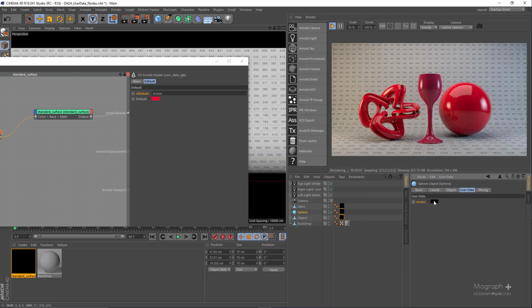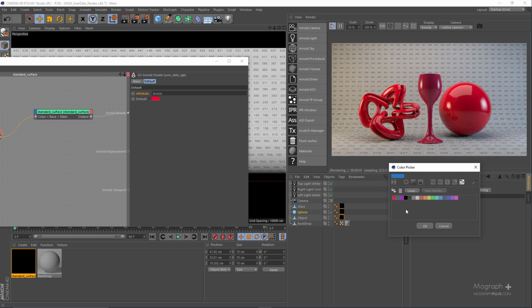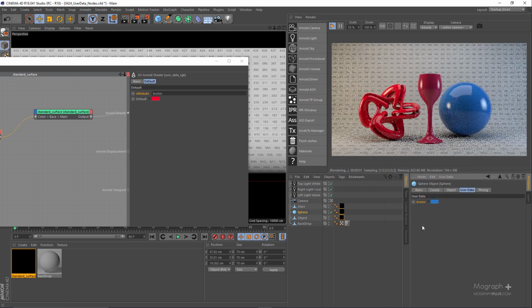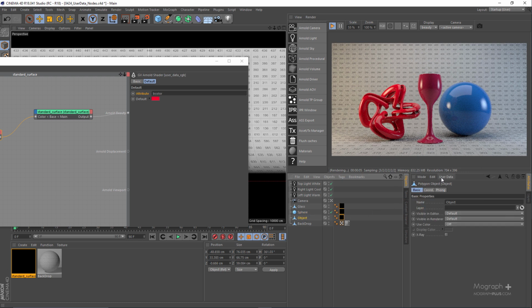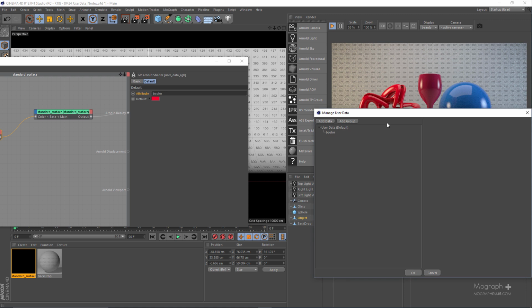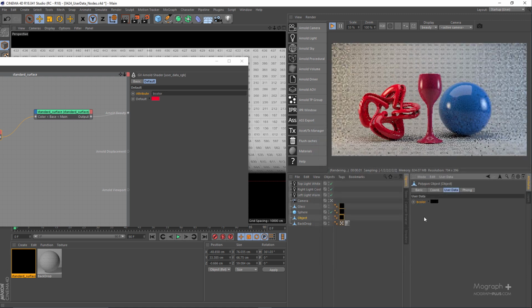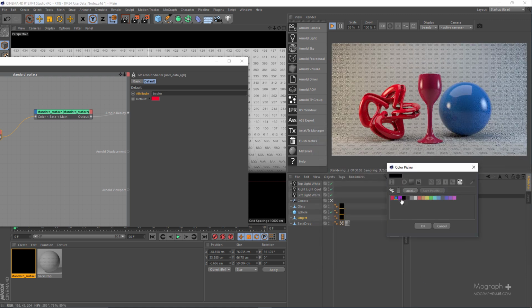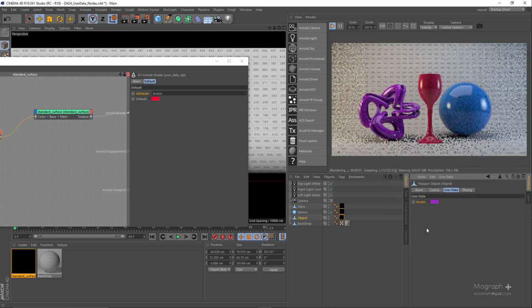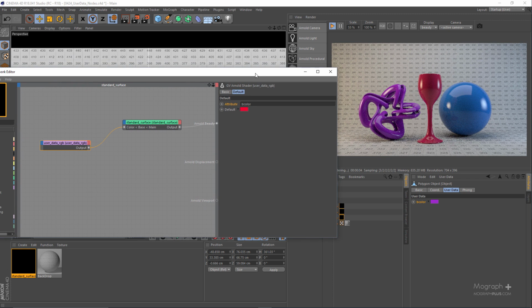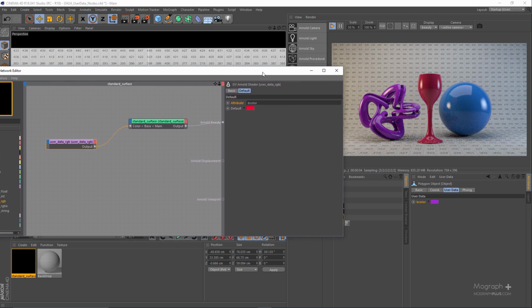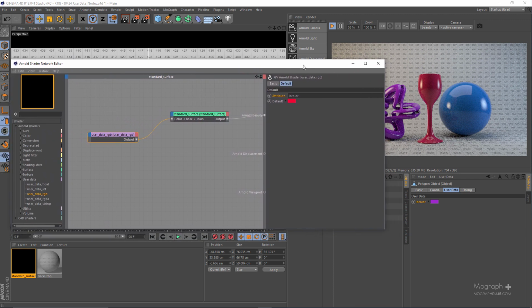Now let's use this bluish color. And now as you can see, we have this blue sphere. Let's do the same thing for the object. Select the object, user data menu, paste user data interface, and press OK. And let's use this purple color here. So even though we have one standard surface shader applied to all of these objects, we get three different base colors for these objects.